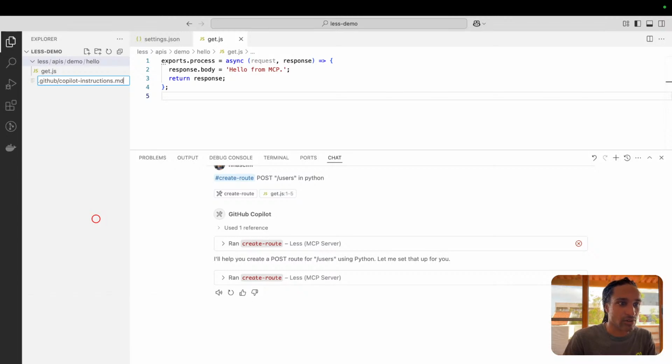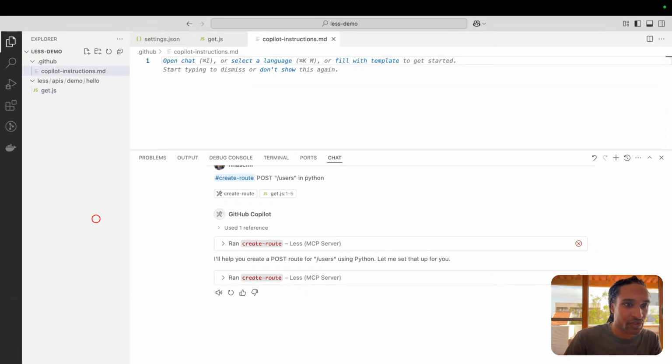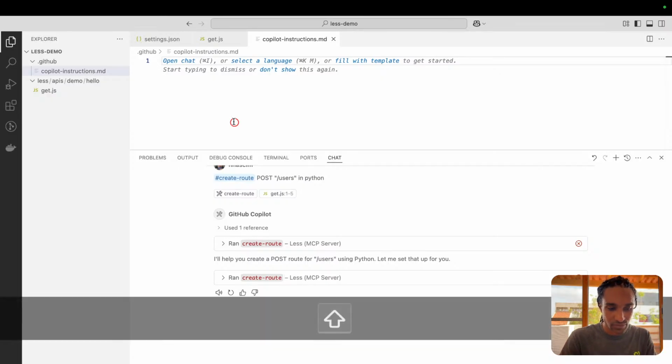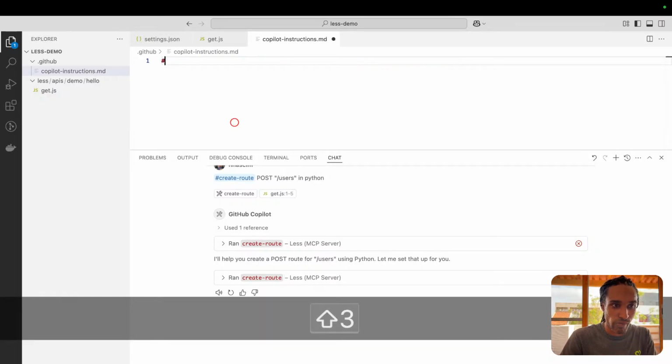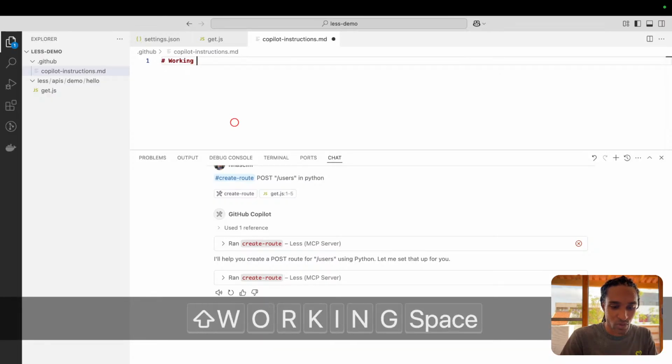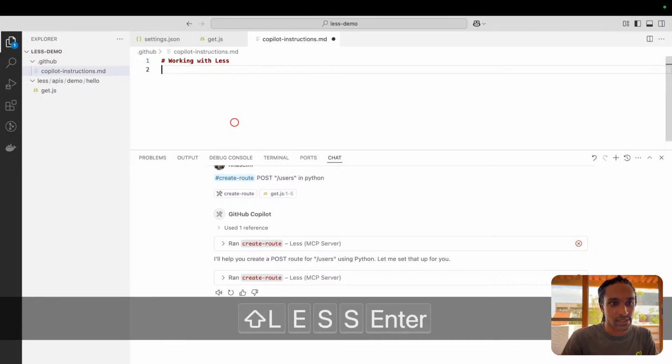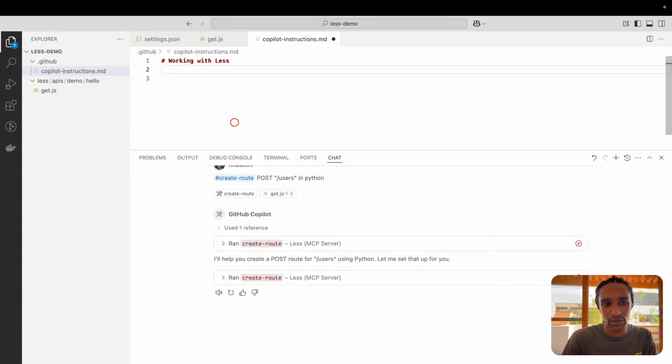Instructions.md. This is a markdown file. So now here I can say, working with less. This is like a README that you would have in your project for onboarding and things like that. So, working with less.